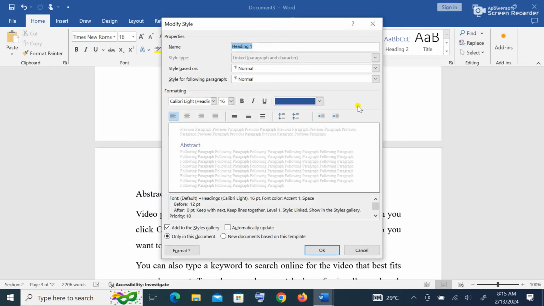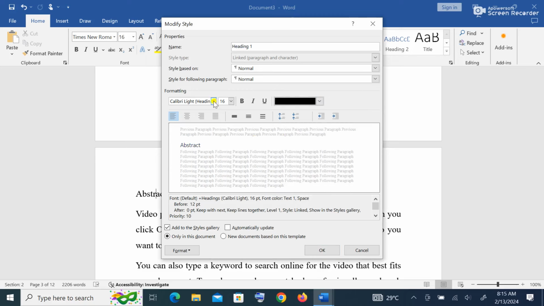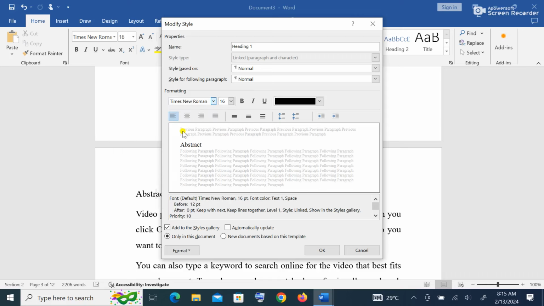So we want to set up the heading 1. Now the color for the heading 1 is blue. I don't want the blue color. So from here, I click on the drop down arrow and click black. I want the color to be black. I want to use Times New Roman. So where it says Calibri Light, I click on it and choose Times New Roman. Beautiful. The font size is 16. I want it that way. From here, I click on OK.